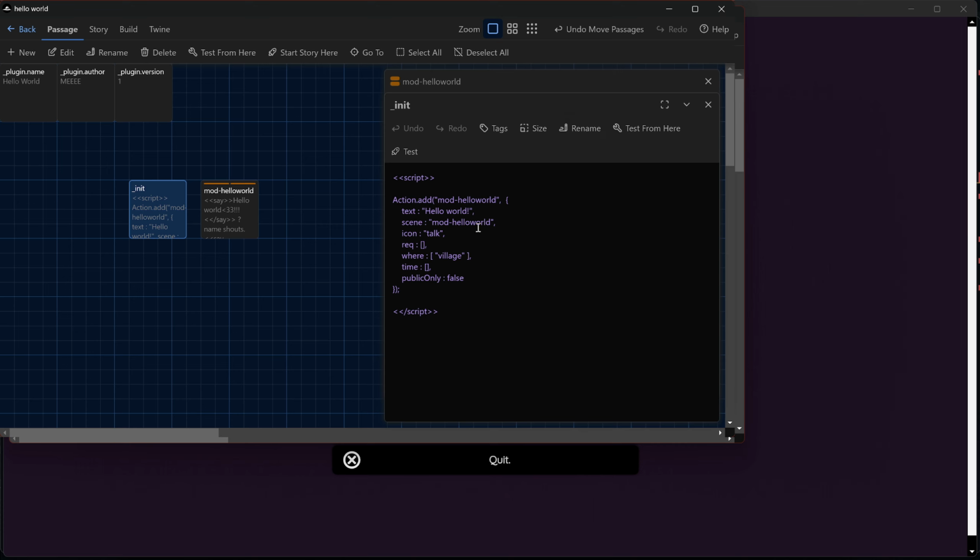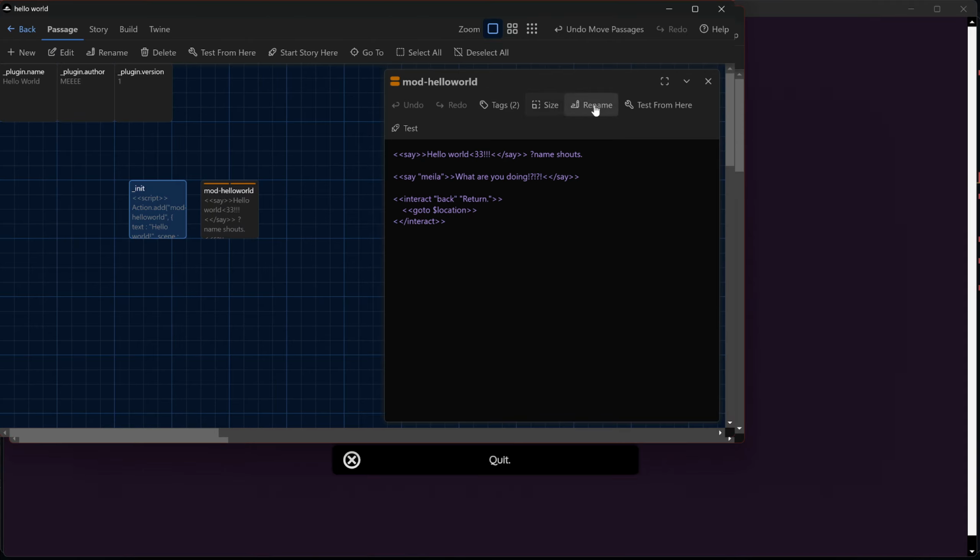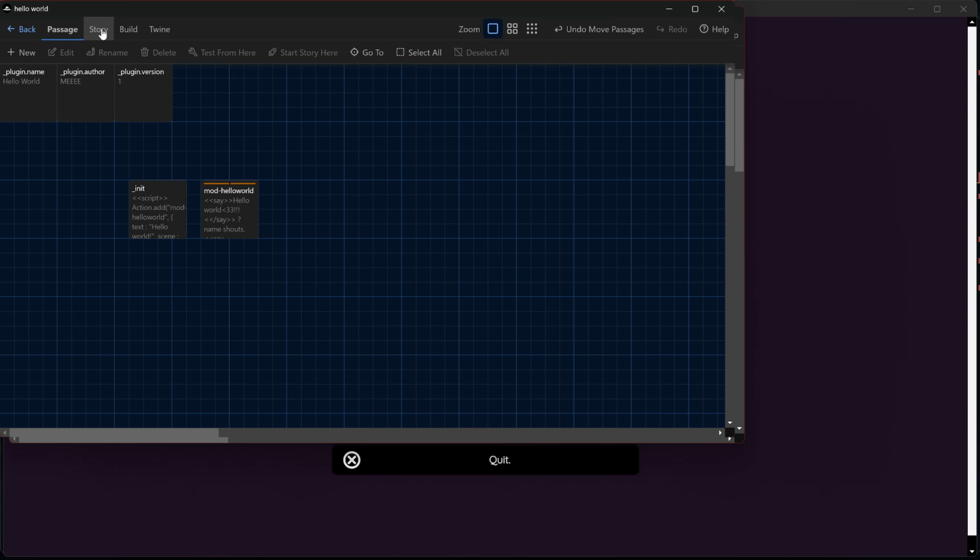We'll now create a new passage also called Hello World, and inside, we can write some text. We should also add a button the player can click to return to the village after they are done. Pause the video to look at the code I'm using in greater detail.